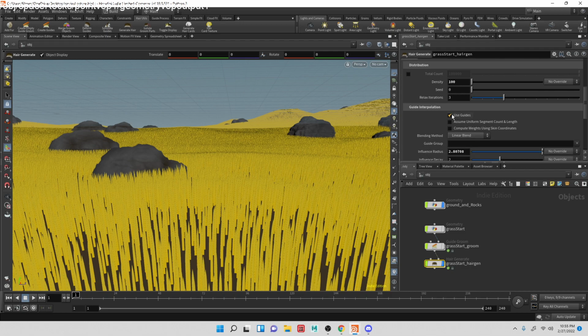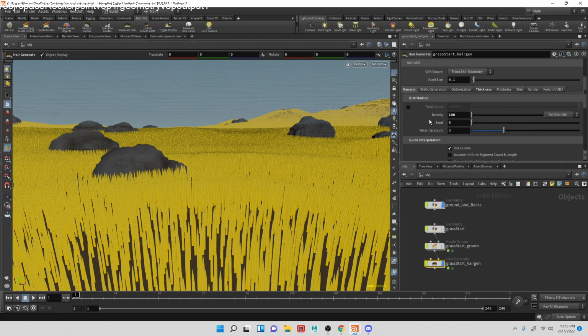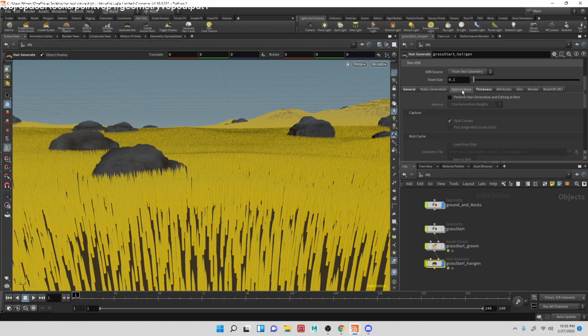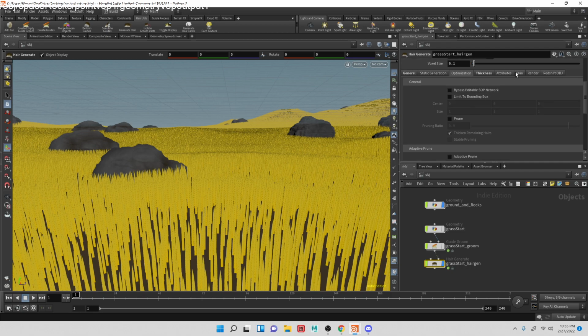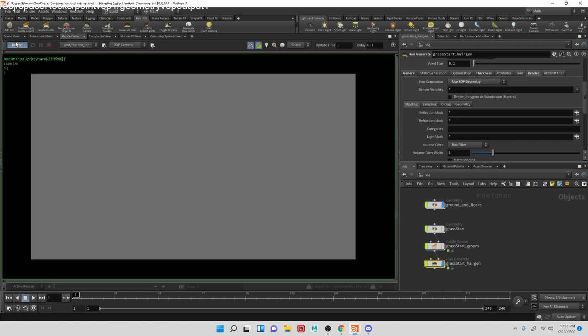And here in the hair gen, general, use guides, linear blend, low subdivisions. Render, create geometry and mantra. You switch this over to use SOP geometry. That's going to get rid of that error that we had. Basically, it's going to create actual geometry in the scene before actually rendering it, and that will give us the hair to be actually be able to see in the render.